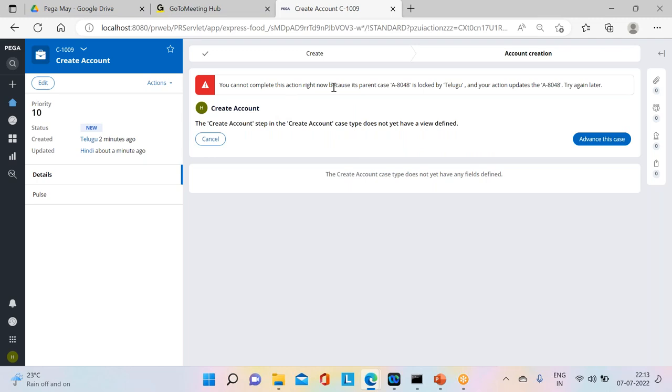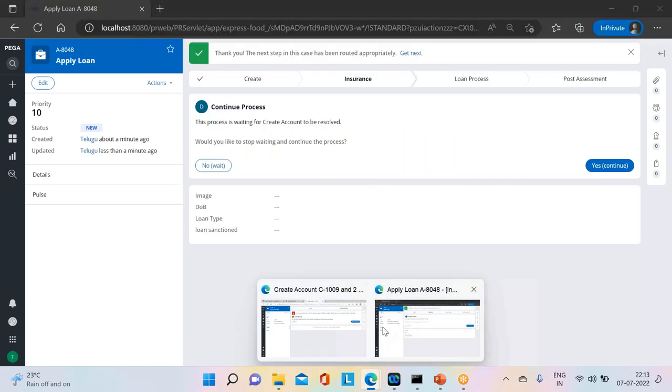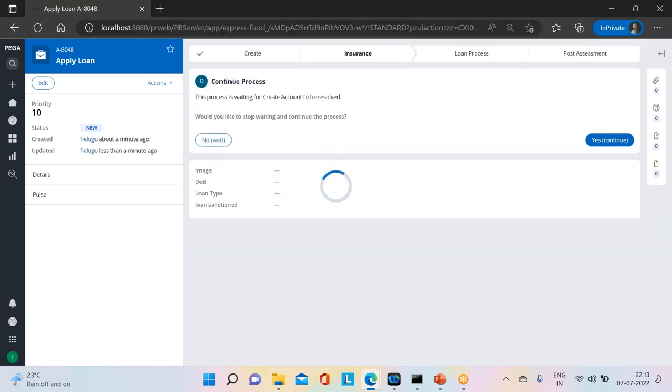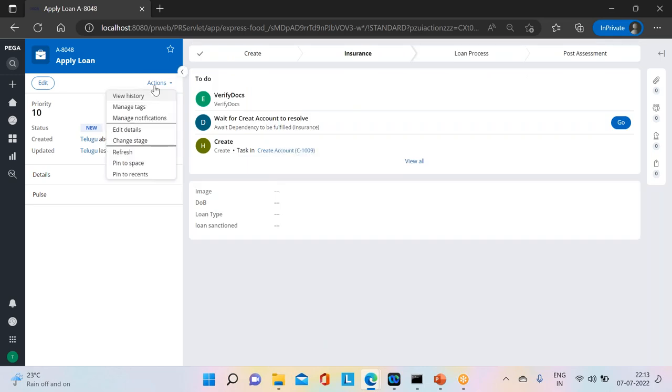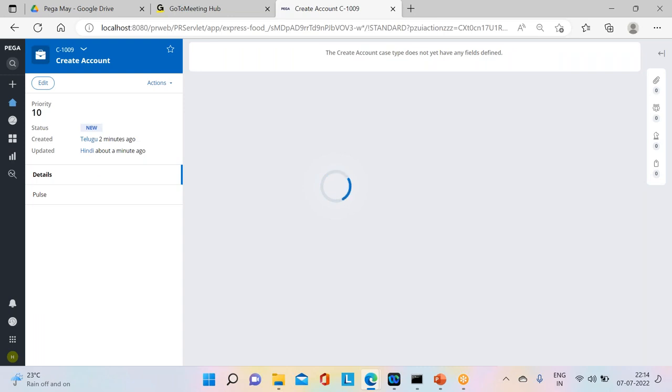You cannot complete this action now because its parent case 8048 is locked by Telugu and your action updates the 8048. Try again later. So till here it is okay because after that your Telugu operator should complete it, right? So I went to dependency over here. That's why it is waiting. So let me click on advance this case.